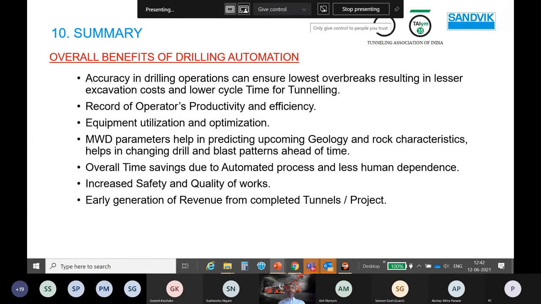Early generation of revenue from completed tunnels and projects. Of course, we have a good pull-out and a controlled way of doing the process. Then we can very well expect early completion of the project compared to the hydraulic or non-computerized system of tunnel excavation. And of course, this is an upgrade for the industry towards a digital future, and we all agree and accept that everything is going digital.